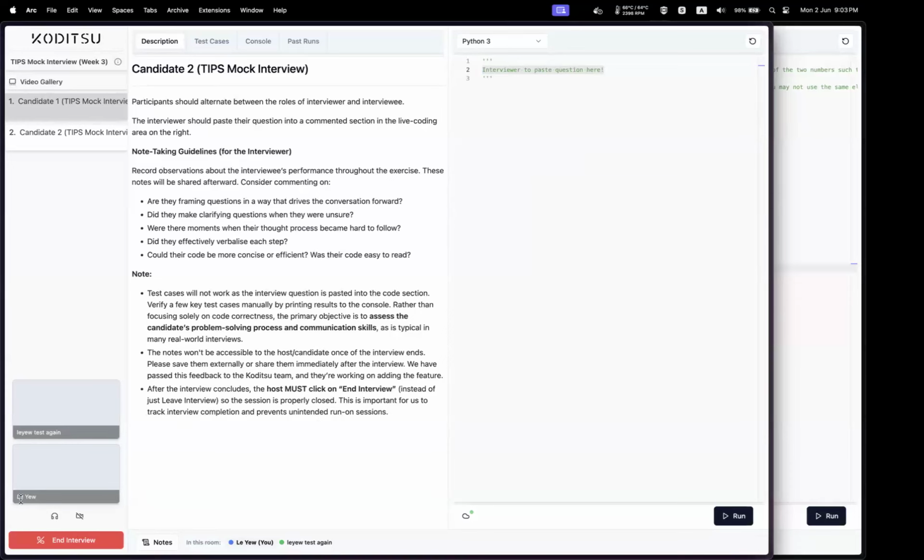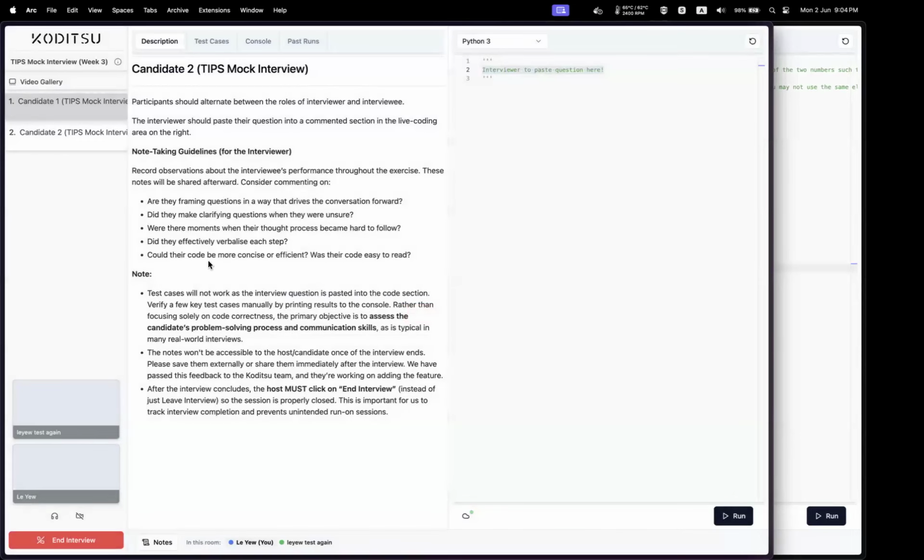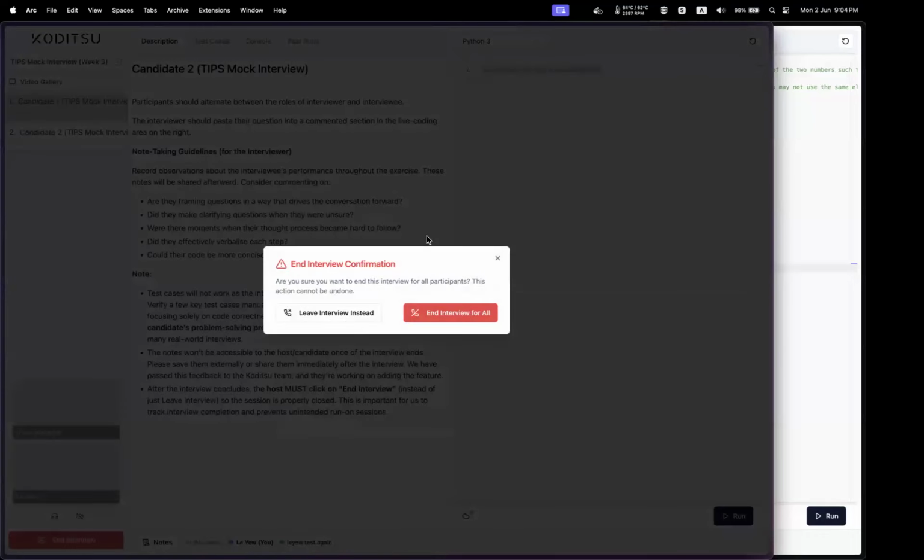Once the interview is done, the host can end the interview. Make sure that you all click end interview for all rather than leave interview. The left side is the host, right? If the host doesn't end the interview, this interview session will just keep running on, and we don't know that you have completed the interview, and it is basically just wasting resources because it's a run-on session.